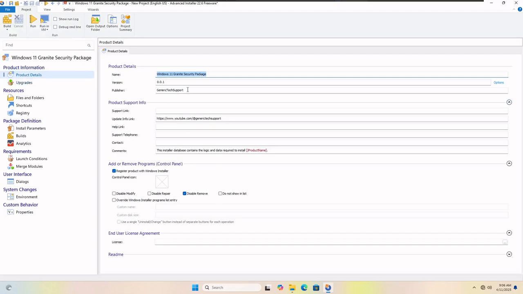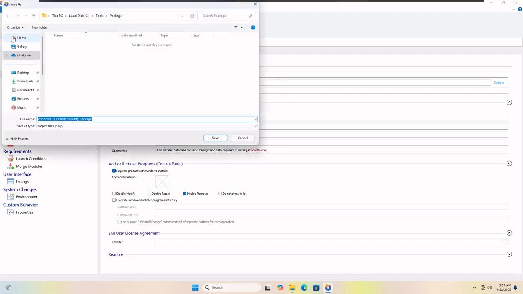I just want to make sure we're spelled correctly. GenericTechSupport, we're spelled correctly. Everything else looks good. We can add a license key if we wanted to. If not, the system will auto-generate a license key for it. So at this point, what do we want to do? We want to build. So we're going to click on the little drop down. We're going to choose build.